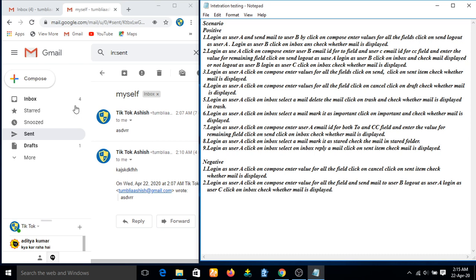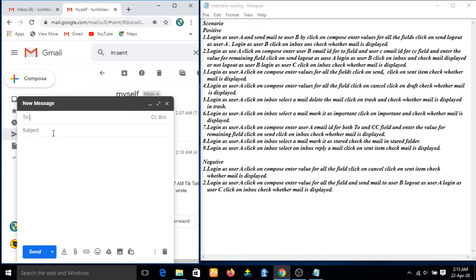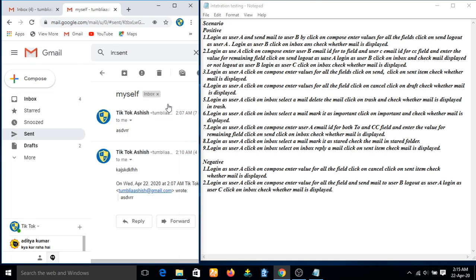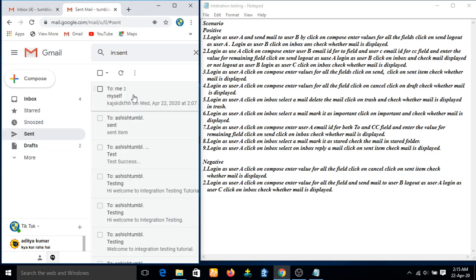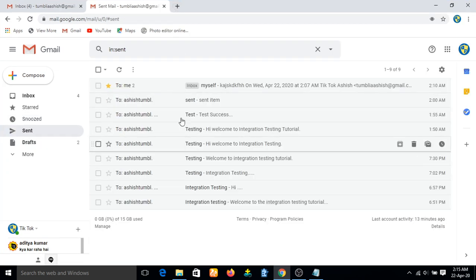Login is user A, so I have already logged in. So click on compose. Let's write something, okay? I'm not sending it, okay? Just close it, okay? You can see that the mail is in draft, okay? But without checking in this, I am checking in sent item. See, the mail is not present in sent item. So this is the negative scenario.